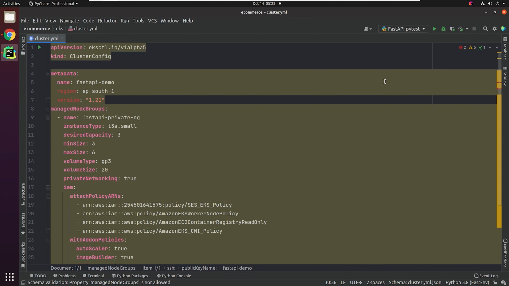Coming back to the code, you can ignore the yellow highlight which is coming up. This is because of the EKS kernel configuration, and the Kubernetes plugin is not able to identify it. Completely normal, nothing to worry about. Let me explain quickly what we're trying to do. We're going to create a Kubernetes cluster running version 1.21, and it will be deployed in the ap-south-1 region. Next, we are creating the managed node group.